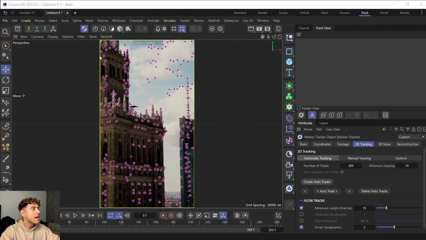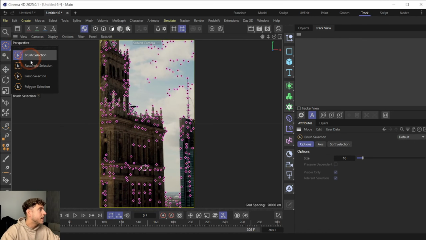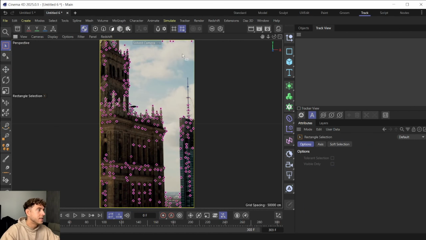Alright, in the next step we delete all markers in the sky because they are not really good tracking points. Take the rectangle selection, select them and delete them. And also the markers between the two buildings. And also the markers on the neighbor building because at the end of our video this building is not visible anymore, so it's not necessary.